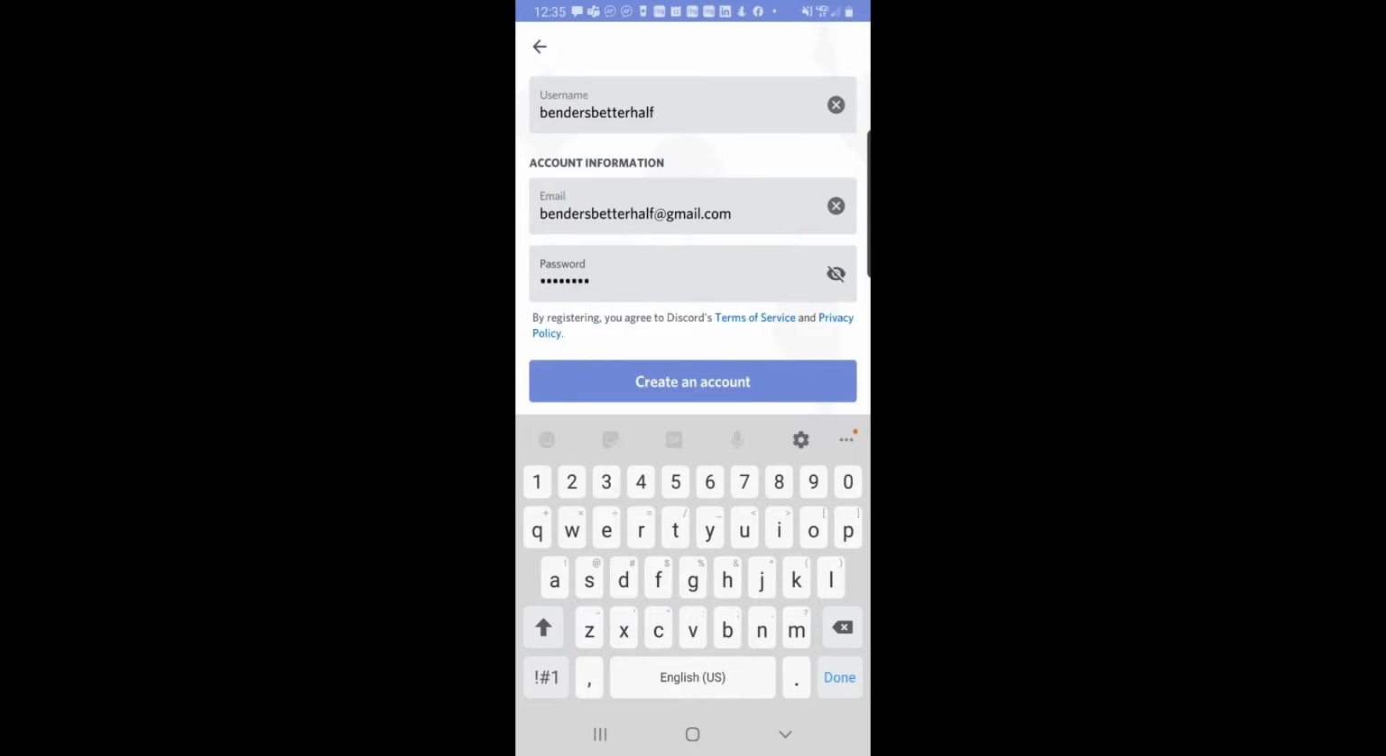Okay, so now I've got my email address in here. It asks me to create a password. Go ahead and create one now, preferably something that somebody can't easily guess. So I've got mine in here. Once I've done that, go ahead and hit create an account.